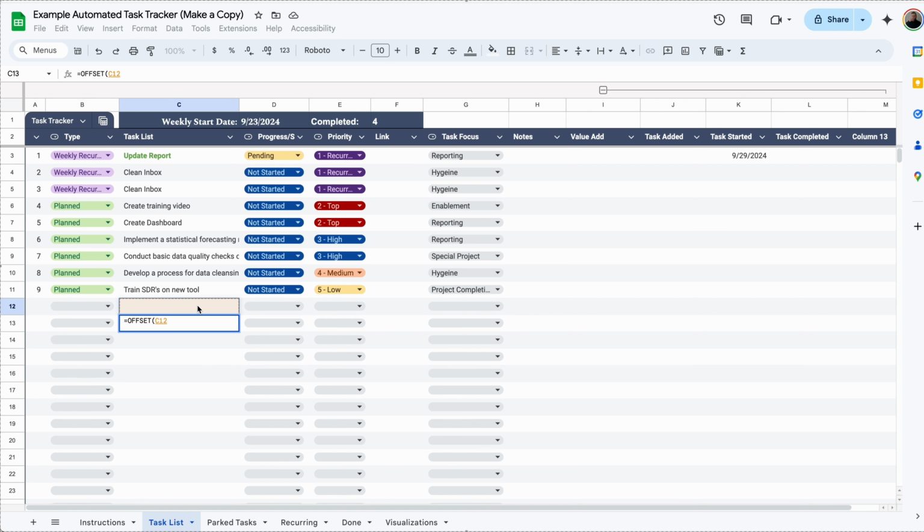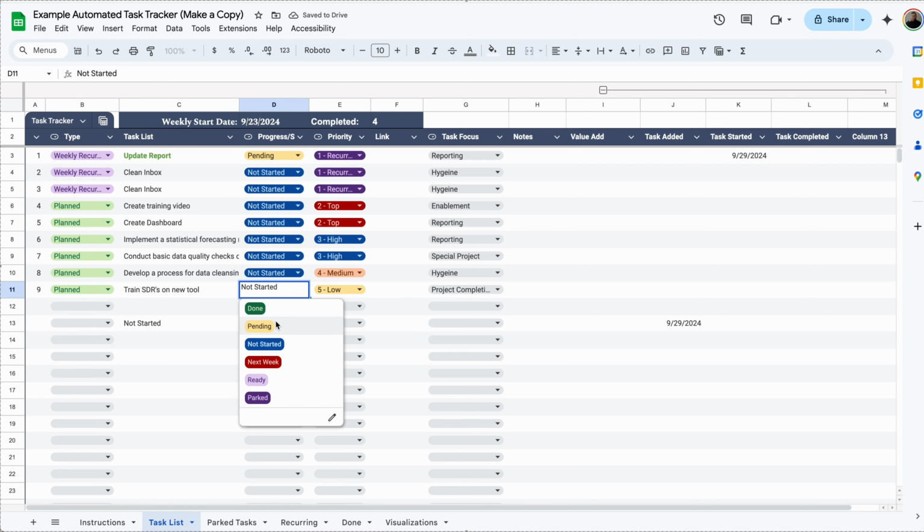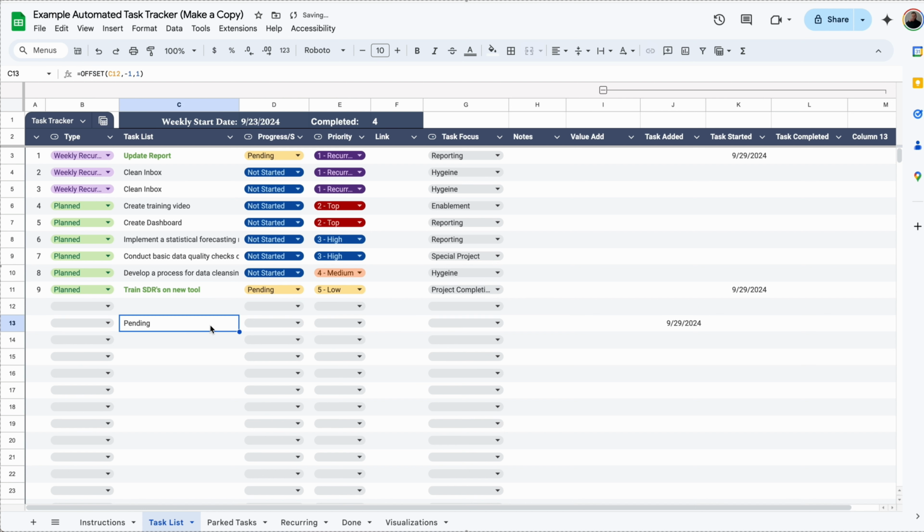And then you'll put a number for the rows and the columns saying where you want it to be offset from. So for example, if I put 0, 0, it will show me the contents of cell C12. But if I change the offset rows to -1, it will show me one row above C12. So for example, you see I have train SDRs on a new tool. If I change the columns to 1, it will show me 1 to the right. So now it's pointing to D11, and if I change D11, it will update automatically. And that's how it works in a nutshell.